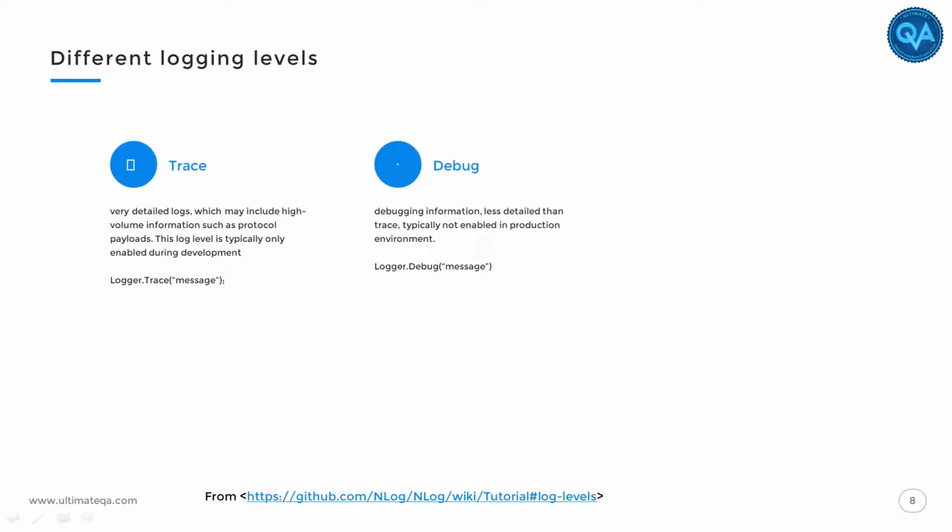The next level is the debugging level. Debugging is just less detailed than trace, still typically not enabled in a production environment. You perform it by doing logger.debug and then supplying your message. Debugging levels can be used for something less detailed than a trace message. So maybe instead of logging the entire XPath of the element, you can say that you're trying to click some specific button, or that you've entered into a method, something like that.